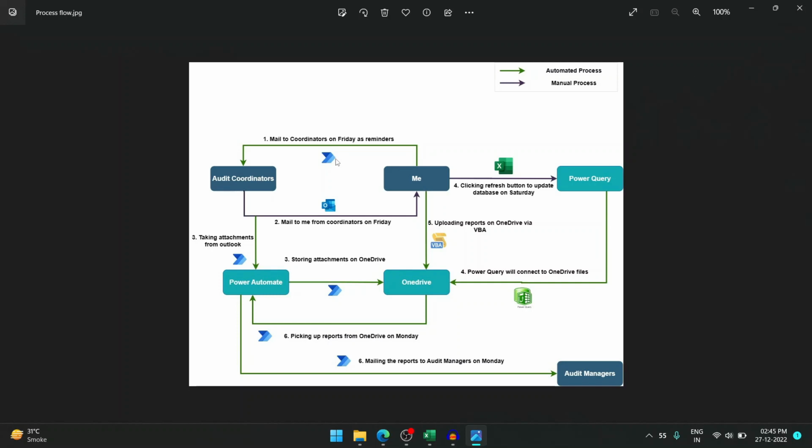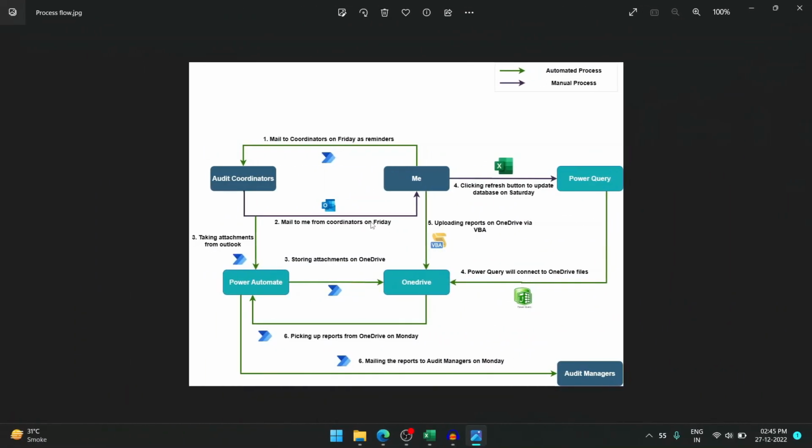And as a reply on Friday, you will get the updated Excel which I sent to them earlier. They will usually do this manually or with Power Automate, that does not matter. I am assuming that they're doing it manually, so it's a purple flow from the audit coordinators to me: they will mail me the updated Excel on Friday. So these are the first two stages, but there is one Power Automate flow which has been added, that is the third step. What is that third step?